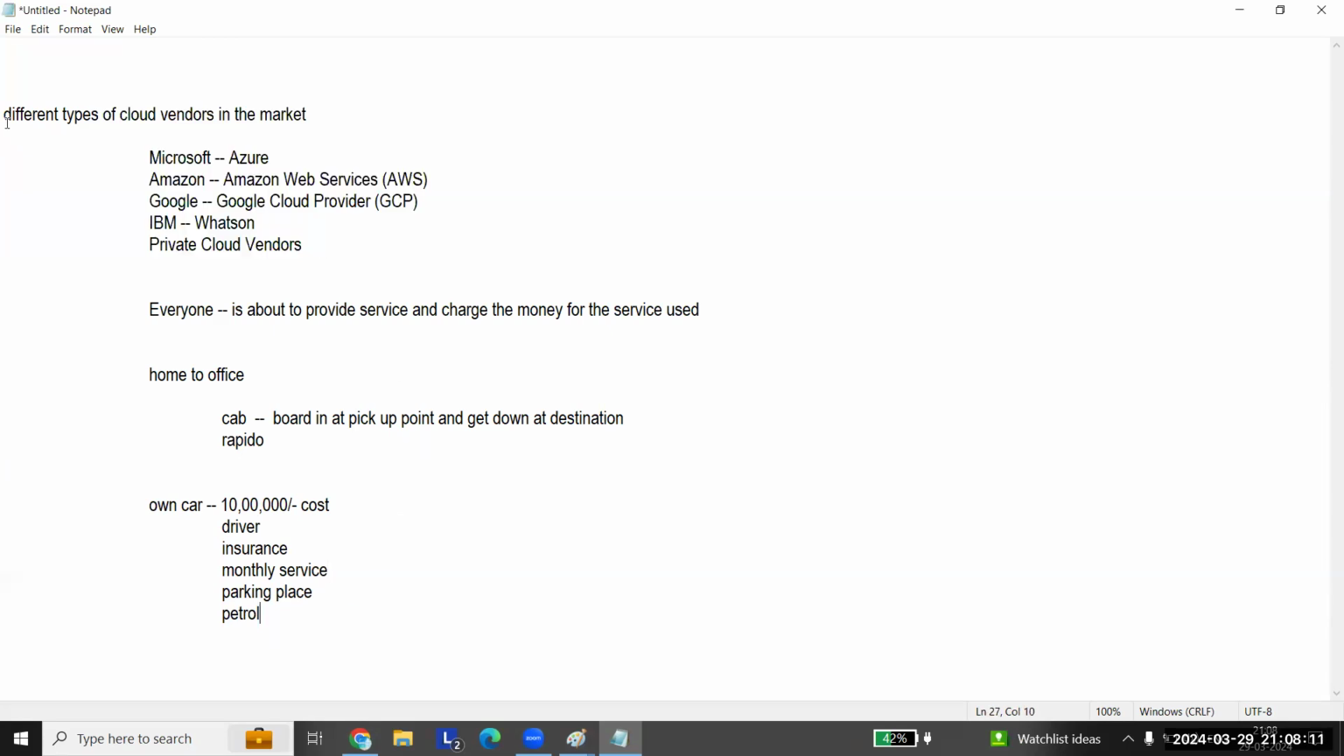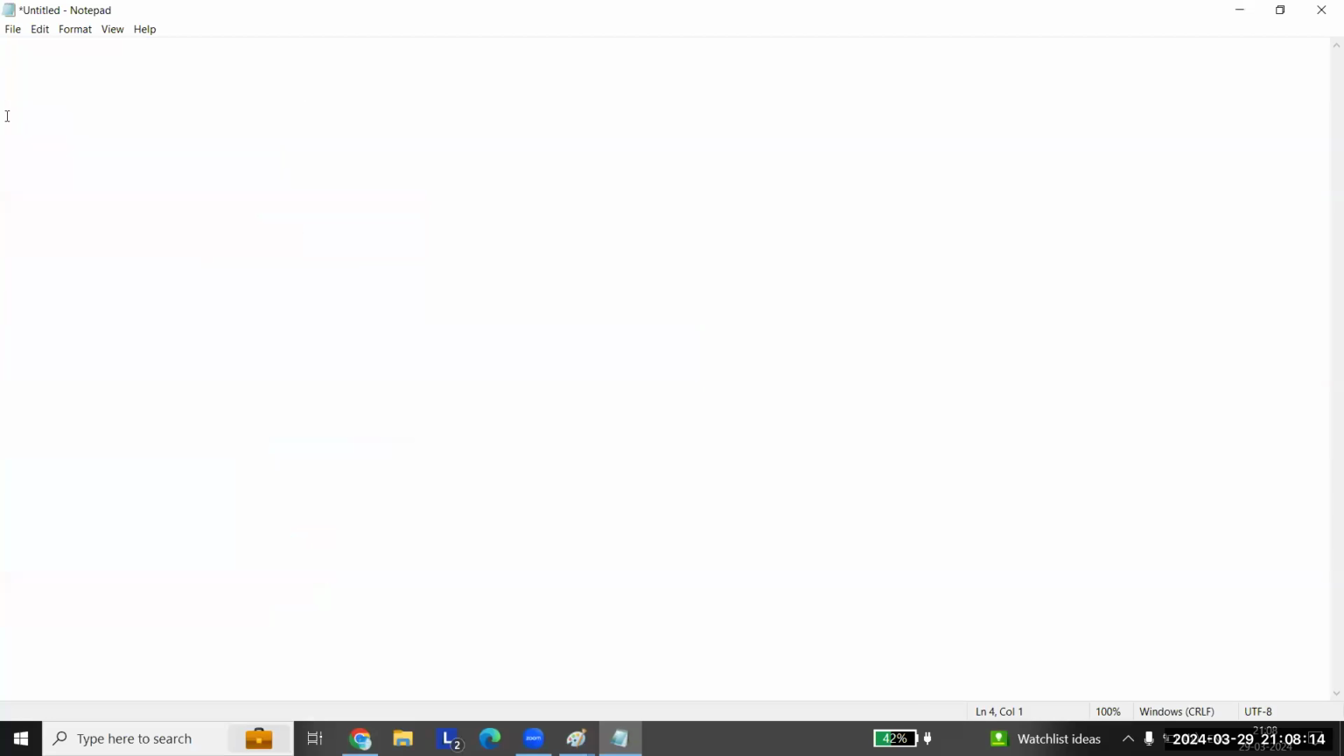Now we have different types of clouds, remember. That is cloud vendors. We have different types of clouds here. One is private cloud, one is public cloud, one is hybrid cloud. So you have three different clouds. Okay, so what do you mean by public? Let's go with public now.